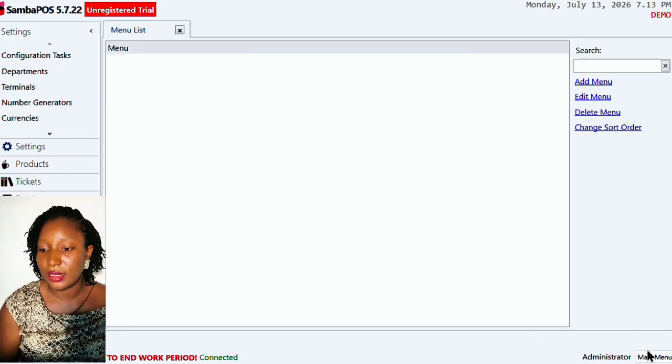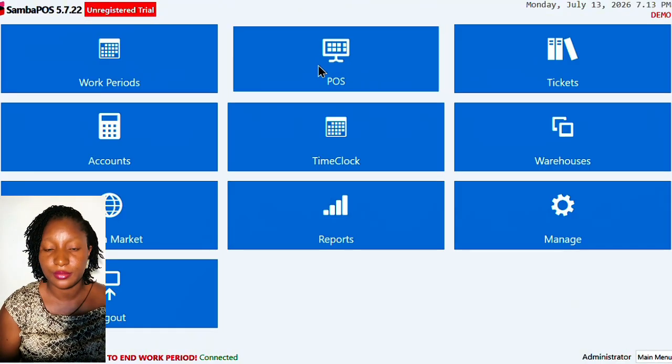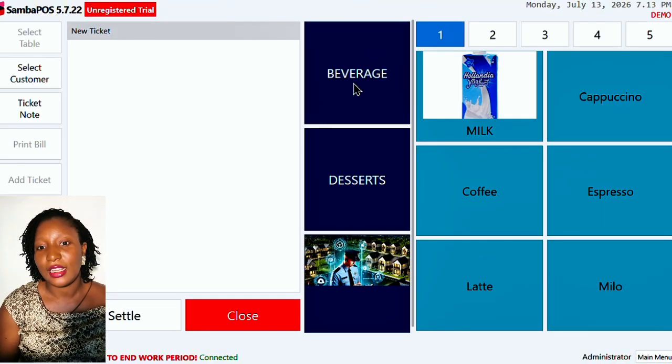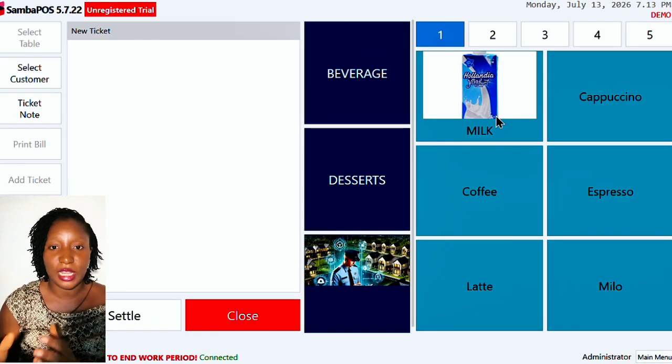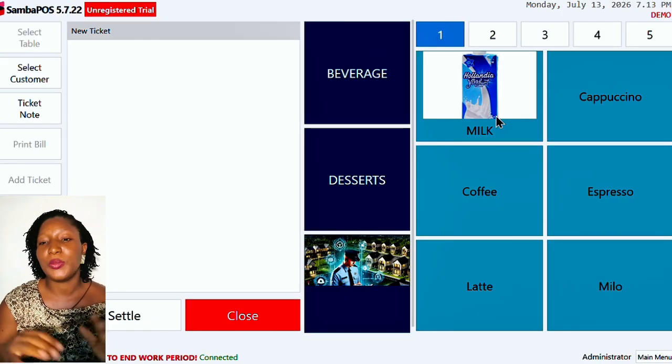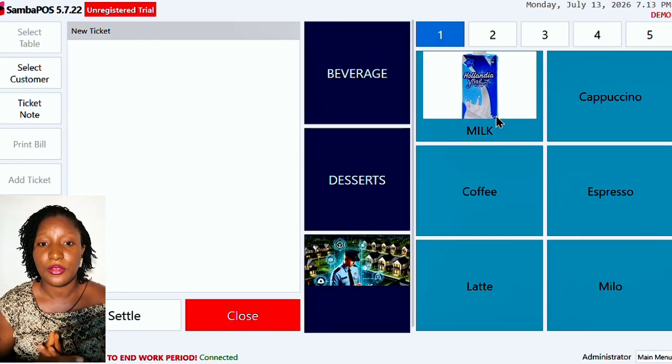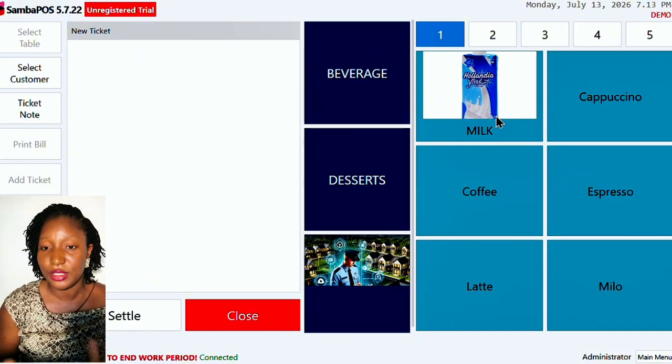So if I should go back to my point of sales and I click on my beverage, you can see that we have the milk here, which is beautifully customized with the picture. So the same way you can put pictures on all your products for easier and faster sales.